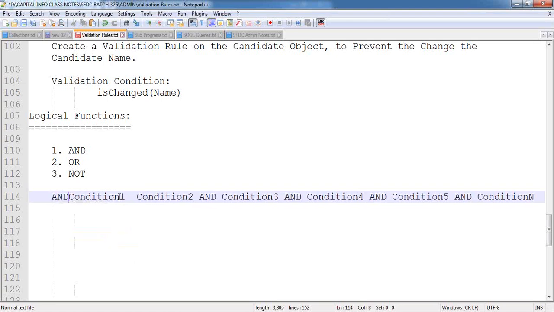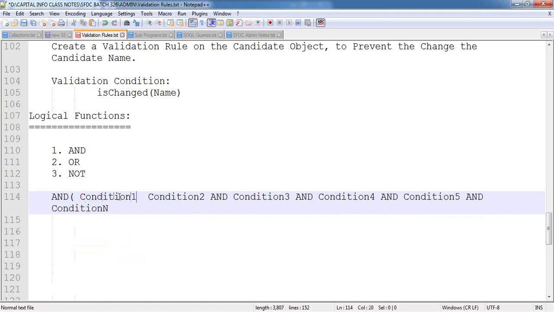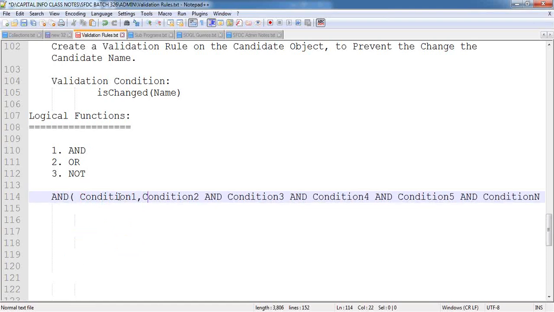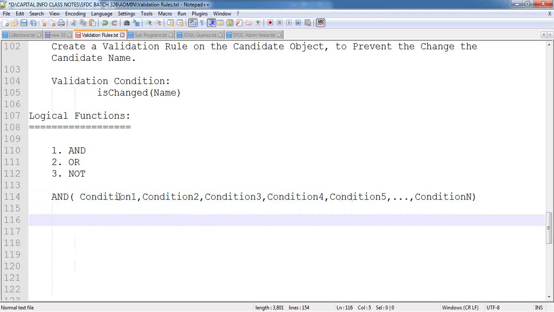We can specify the AND function, then condition 1, comma, condition 2, comma, condition 3, comma, condition 4, comma, condition 5. Like that, we can specify any number of conditions. This is the syntax we have to follow. Generally, we use different formats: condition 1 and condition 2 and condition 3, like that. But for the functions given by Salesforce, we have a different syntax here.